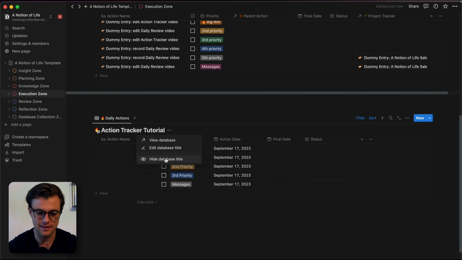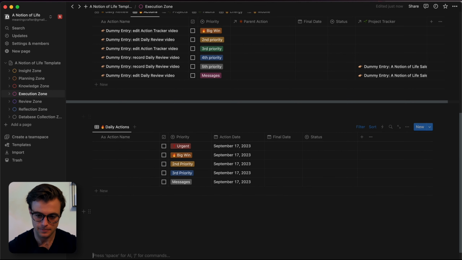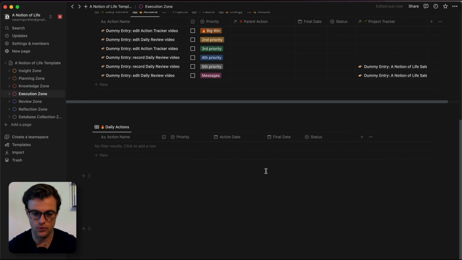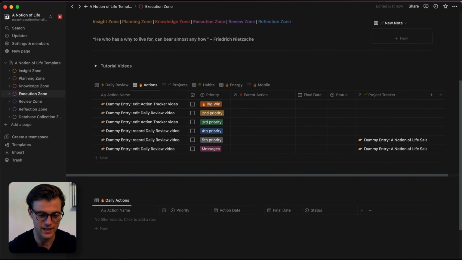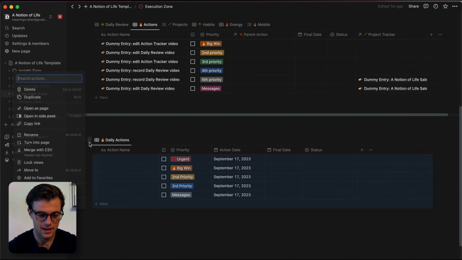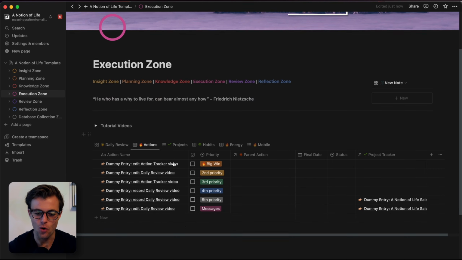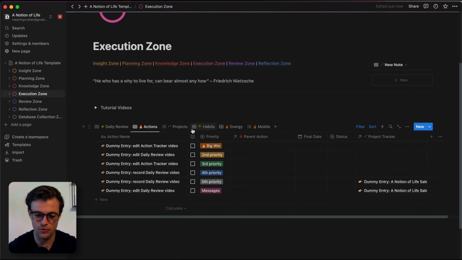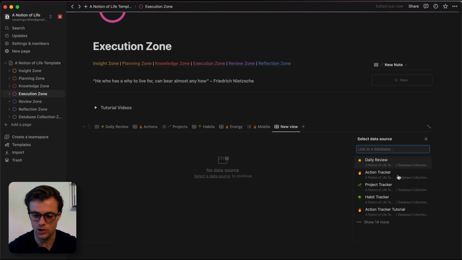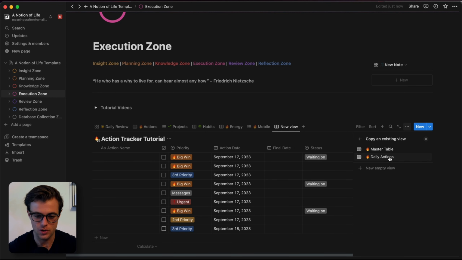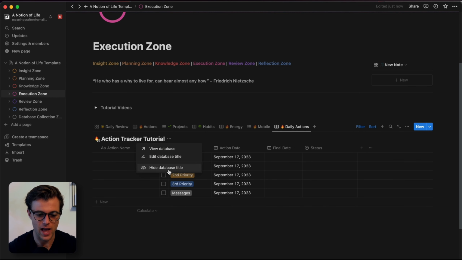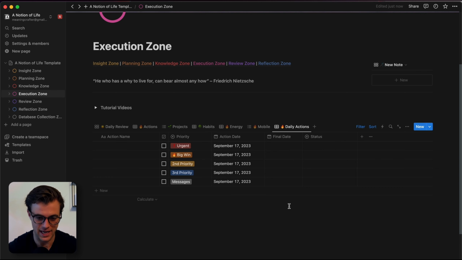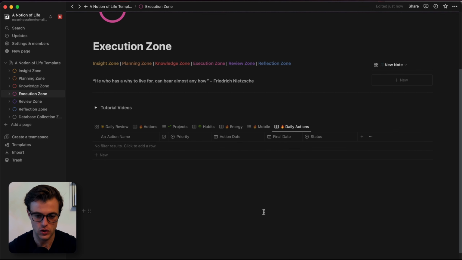I'm just going to hide this database title, and boom, we have our daily actions in our execution zone. Now, of course, we don't want to have two databases on top of each other, so I'll just delete this one. And actually, I could just say over here in this stack of views that we have, I want to have the one we just created. And just like that, we have our daily actions view and our daily action database, and we can just use that from our execution zone.